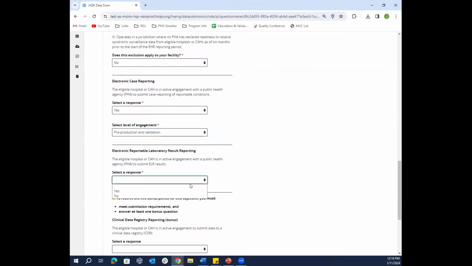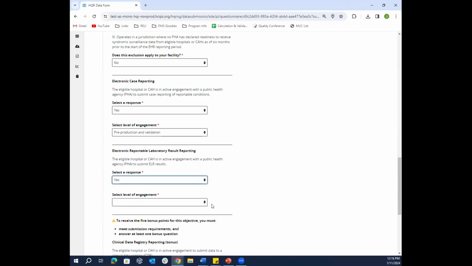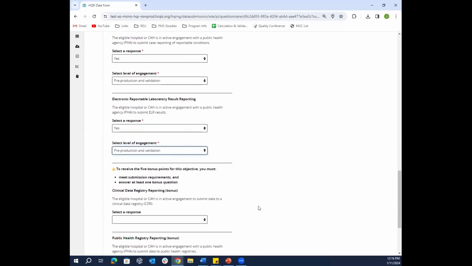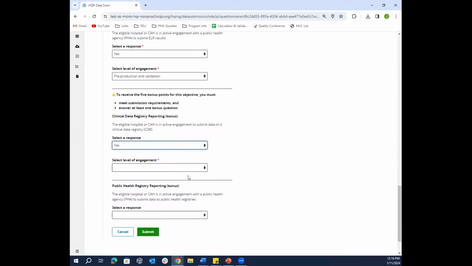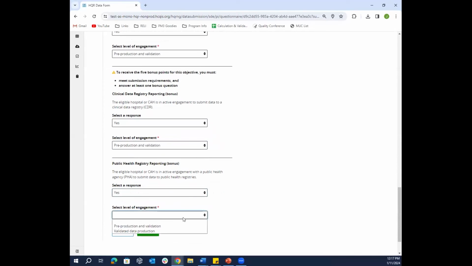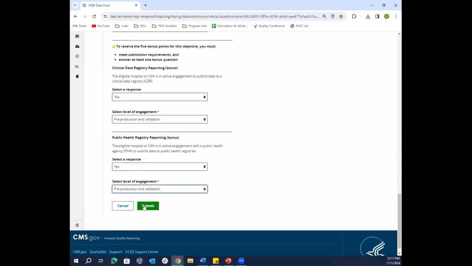Again, if you select yes on these, you will be required to also respond with your level of engagement for your facility. These last 2 measures are for the 5 bonus points for this objective. They are not required. However, in order to get the bonus points, you would need to report on both of these, as well as your level of engagement.